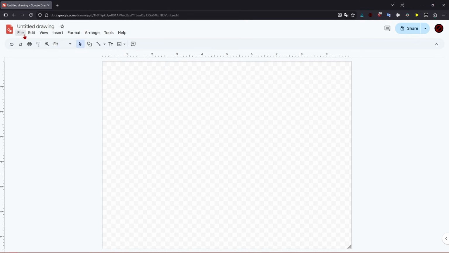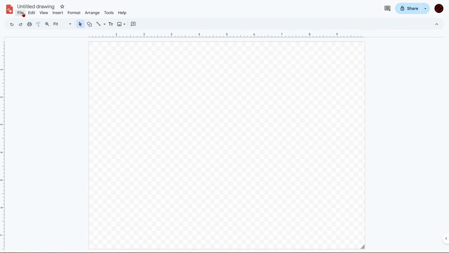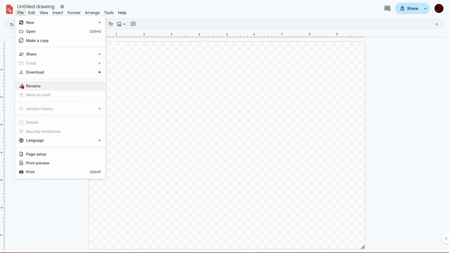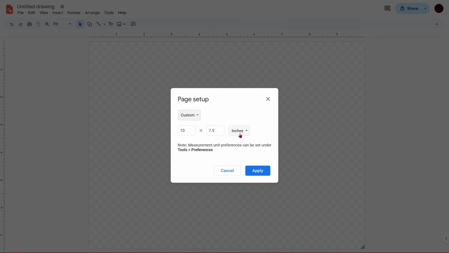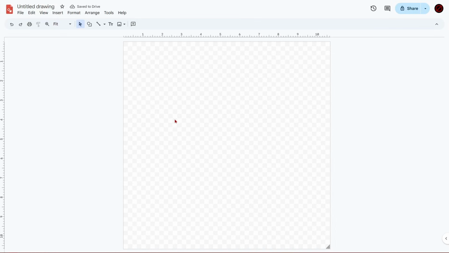Start by going to File. I'm going to full screen this for ease of view. Going to File. Go to the bottom and click Page Setup. Then in the drop down that says Standard 4:3, go to the bottom and click Custom. Then click the inches drop down and click Pixels. Change it to 1024 by 1024 and press Enter or click OK.